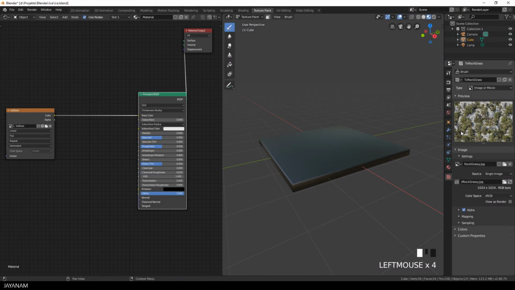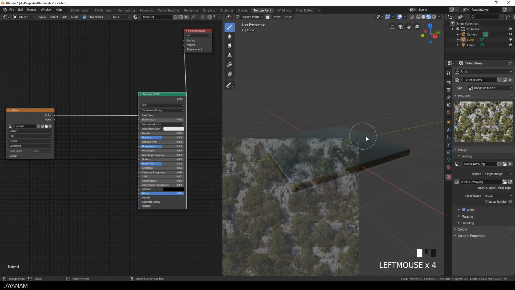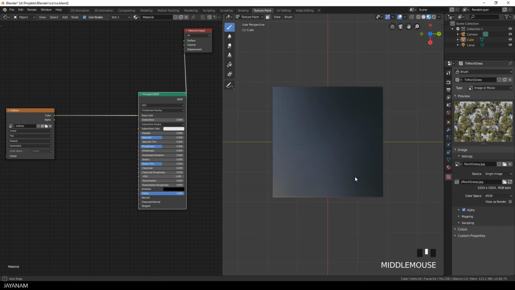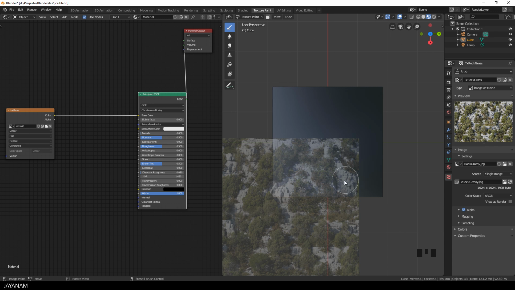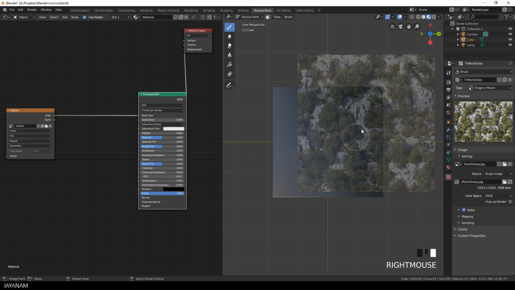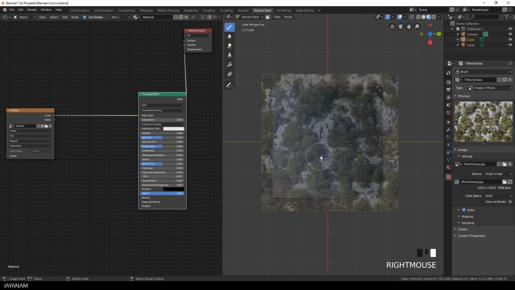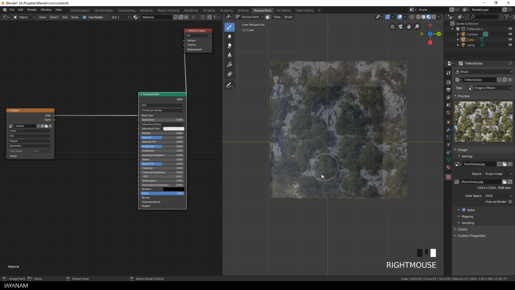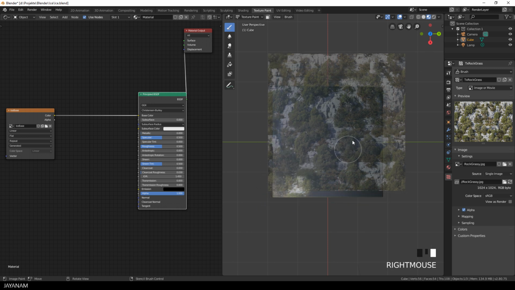Alright, now we have this image and we can use it, and once you selected it, you see it appears in the 3D view as a stencil. And you can move around the stencil when you press the right mouse button and move the mouse, and when you press the left mouse button you can paint the stencil onto your mesh.